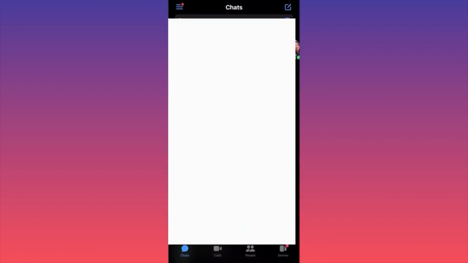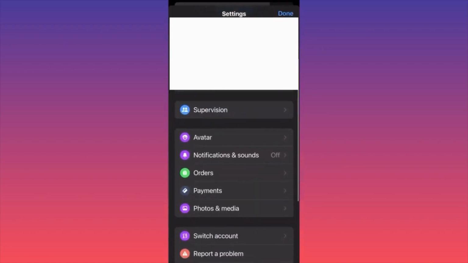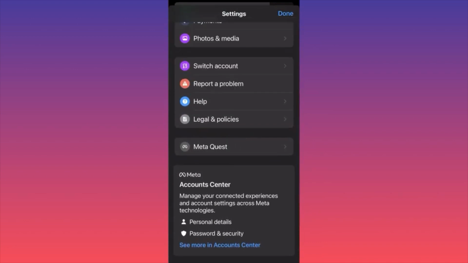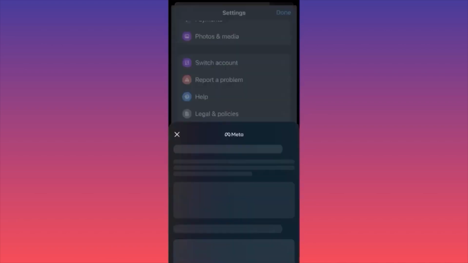Now go to the top left corner where you have the three stripes and click on them. Then when your account page pulls out on the side, click on the gear icon. When you click on the gear icon, you will go into your settings. Scroll all the way down. When you're all the way down on the Account Center Meta, click on See more in Account Center.